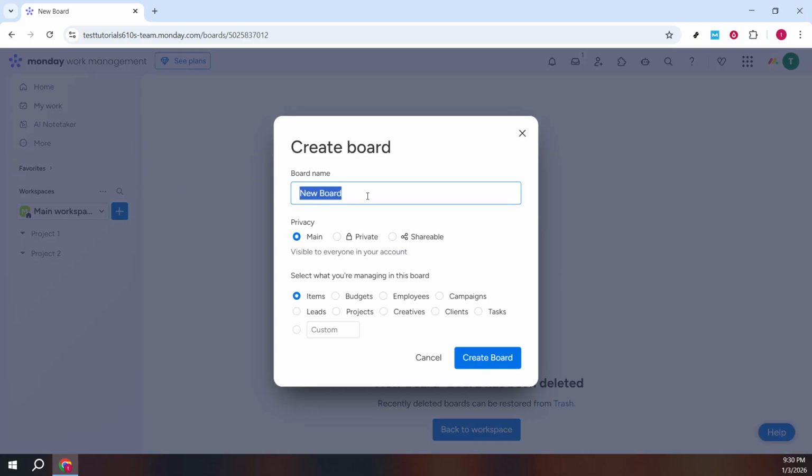Next, choose the privacy level that fits your audience. Use a main board if everyone in the workspace should see it, or switch to a private board if access should be limited to selected teammates. If you regularly collaborate with external stakeholders, a shareable board can be helpful, depending on your plan and access requirements.